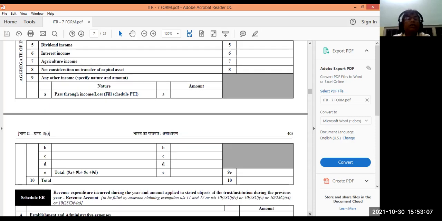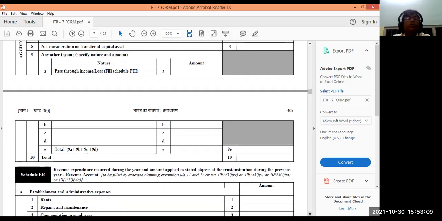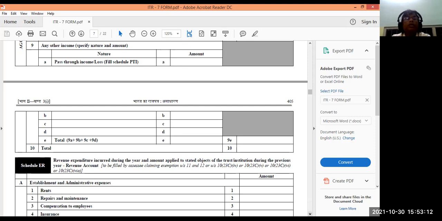And then let us see what else is coming. ER. Yes, next is schedule ER. ER means revenue expenditure incurred during the year, an amount applied to the stated objects of the trust, including the previous year. So that is about ER, revenue expenditure.